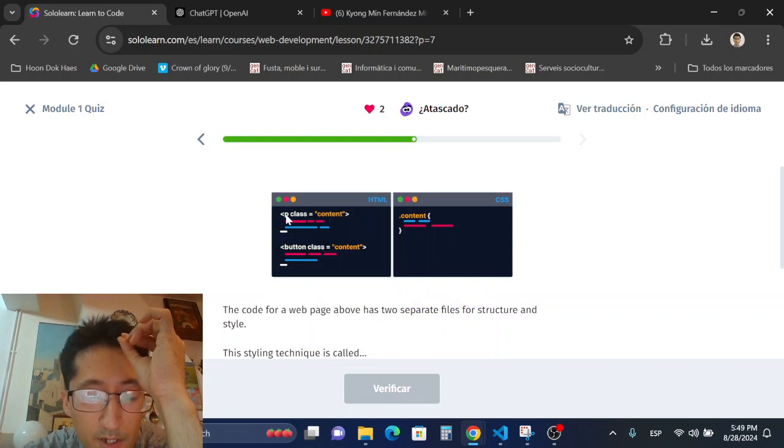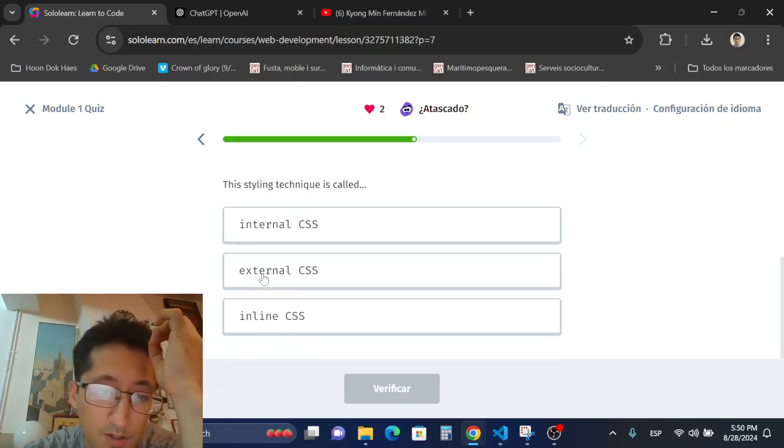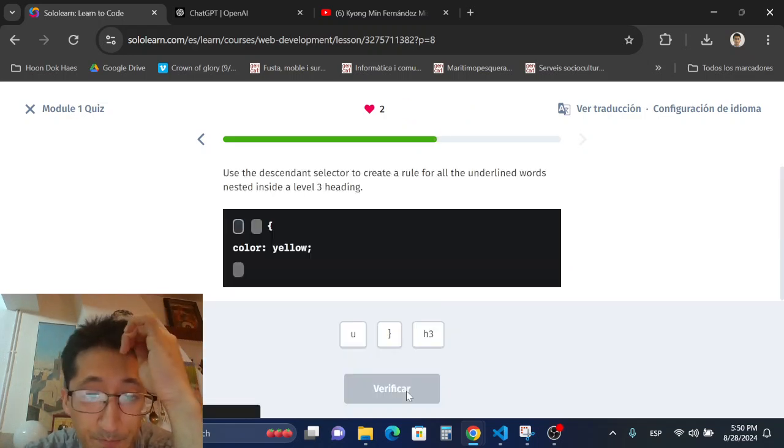Here we open a paragraph with class content, and a button, which has the same class content. So if we put some changes here, it will change both of them. The code for a web page above has separate files for structure and style. This styling technique is called external CSS.